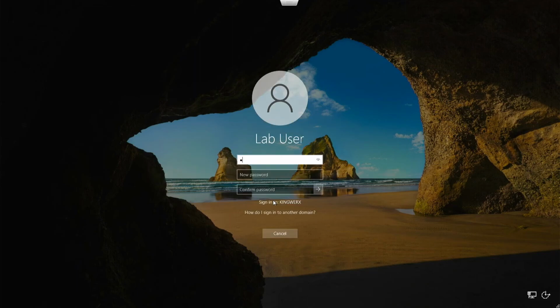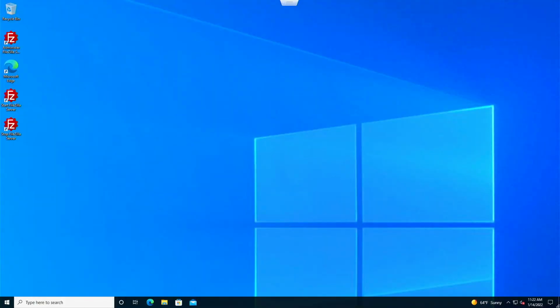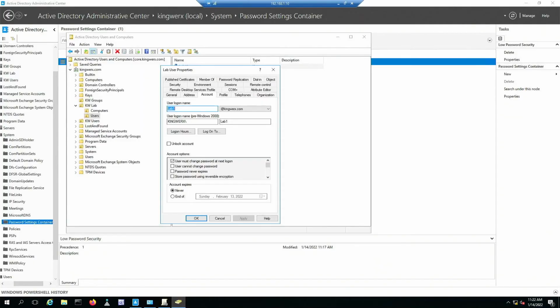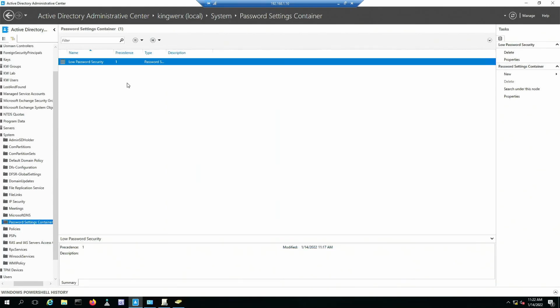So let's go ABC and then put in a new giant password. And let's see if I did it right. There it goes. So let's go ahead and make sure the user logs in. And there you have it. So that is how you do the fine-grained password policy.